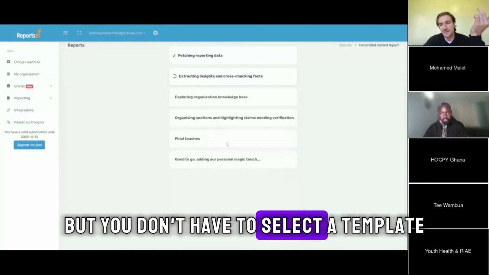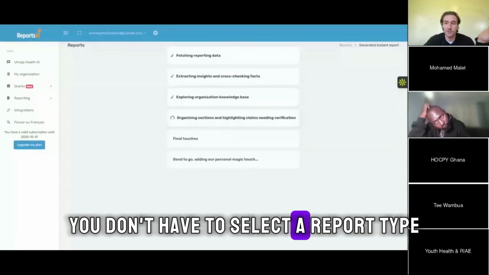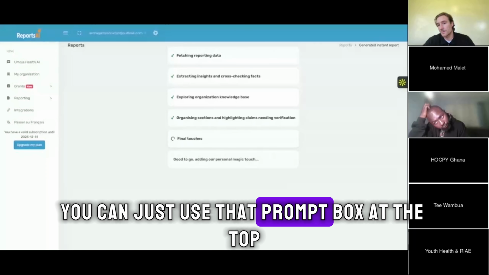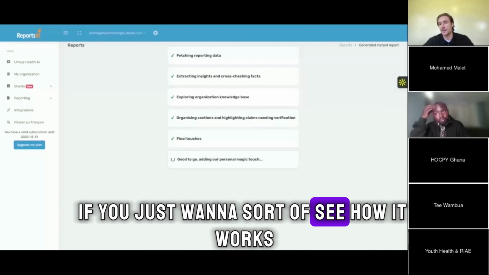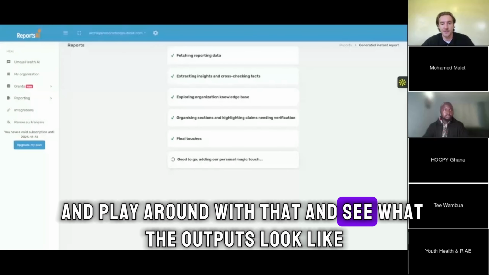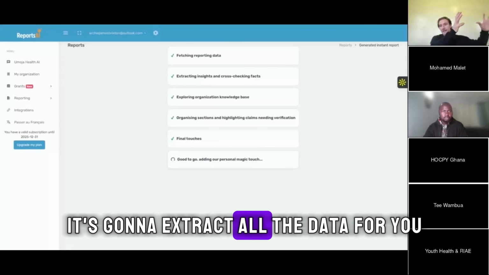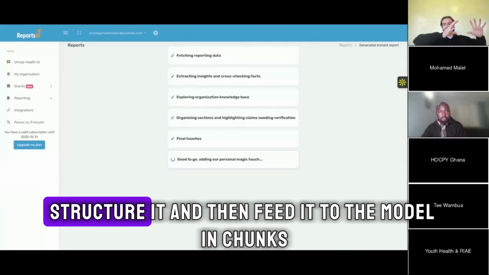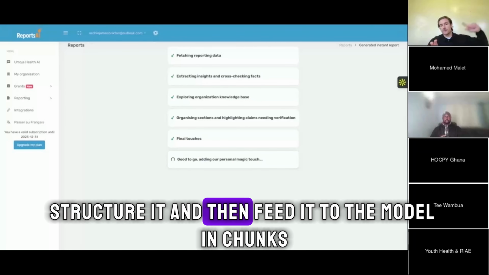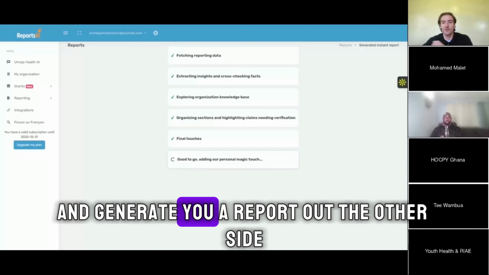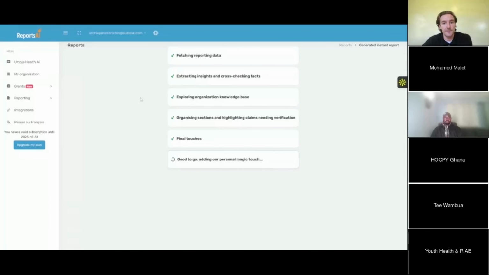But you don't have to select a template. You don't have to select a report type. You can just use that prompt box at the top if you just want to see how it works and play around with that and see what the outputs look like. Because the real power of this platform is it's going to extract all the data for you, structure it, and then feed it to the model in chunks and generate you a report out the other side.